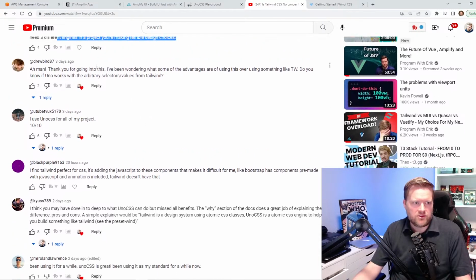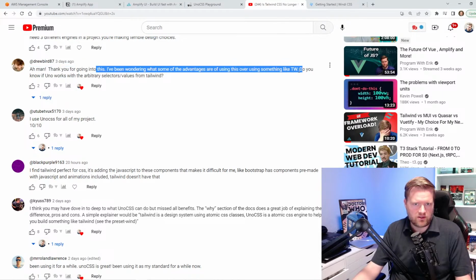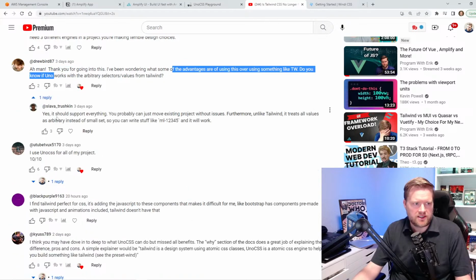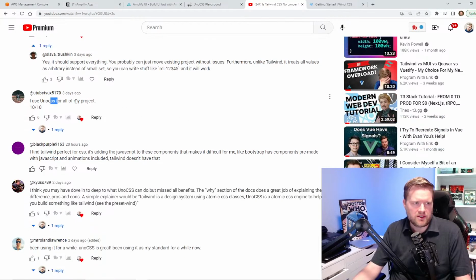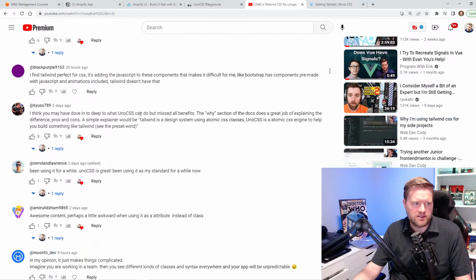Oh man, thank you for doing this. I've been wondering what some of the advantages of using this are, versus something like Tailwind. Do you know if Uno works with arbitrary selector values from Tailwind? Yes, it should support everything. Yep. So some people already answered this. And you can also put custom values in. A lot of people use UnoCSS for their projects.